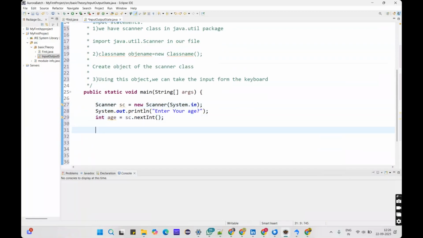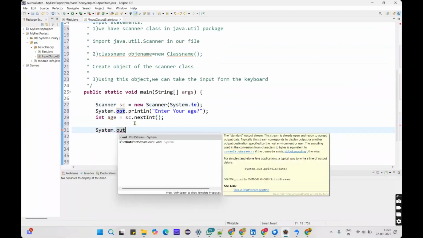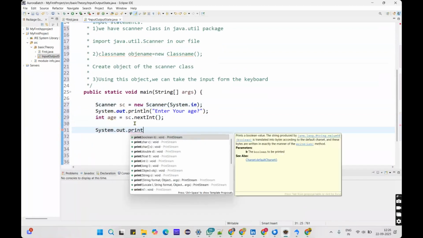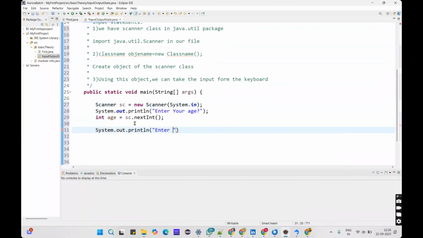Again, next I want to take his or her name. System.out.println, and I'm asking him to enter your name. So now he will enter the data in what data type? He will enter the data in the string type, or characters.